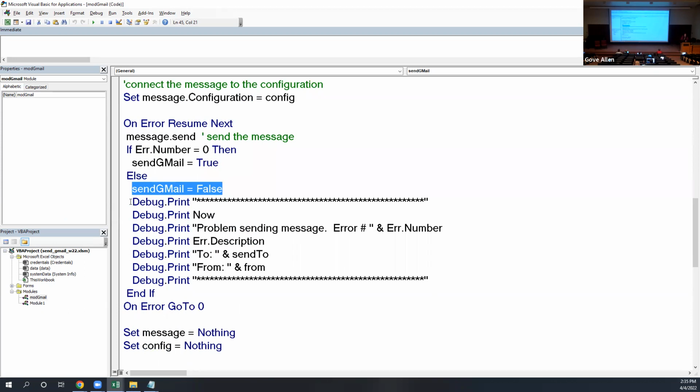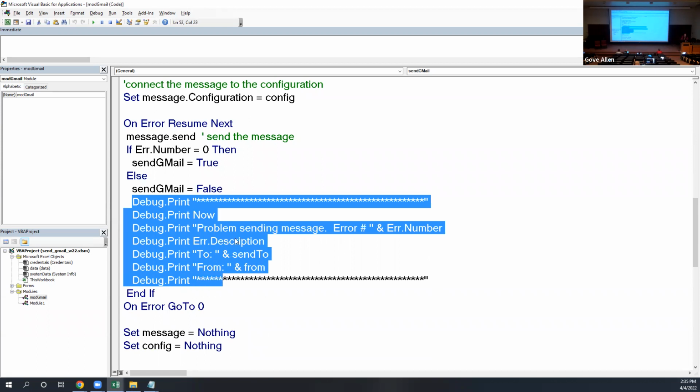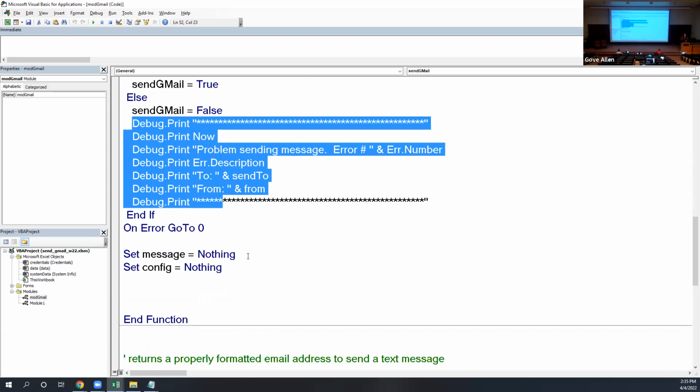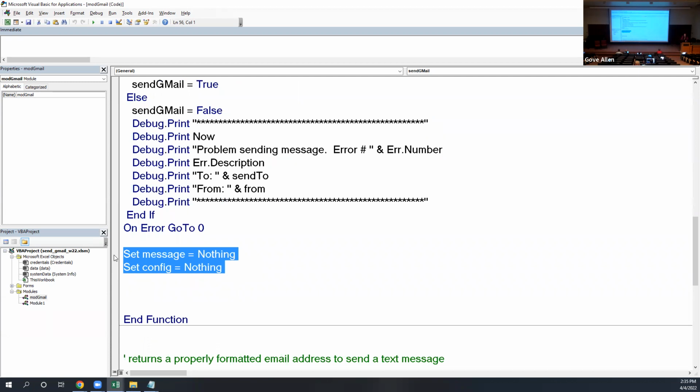And then it's going to print this in the immediate window so we have some more information about what that is. And then we're just closing down the object. So that's the process of sending the mail. Again, nothing to change here for doing Gmail. Questions on what we saw here?